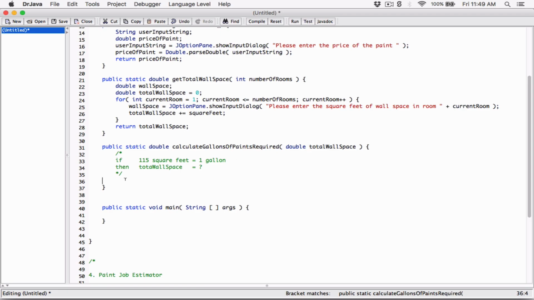So in order to calculate the gallons of paint required, we are always dividing the total wall space by 115 and multiplying by 1. But total wall space divided by 115 multiplied by 1 is the same as total wall space divided by 115. We don't need the times 1. I'm just going to put it there because it's part of this formula. So to calculate the gallons of paint required, we're always going to divide the total wall space.